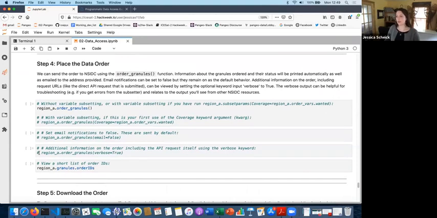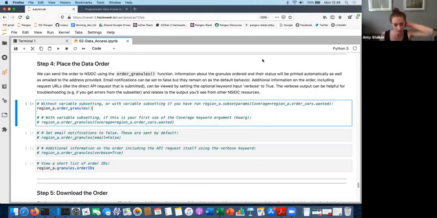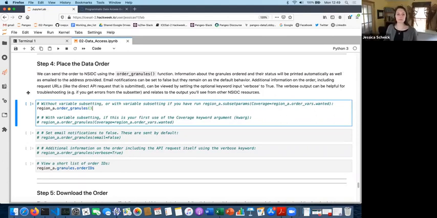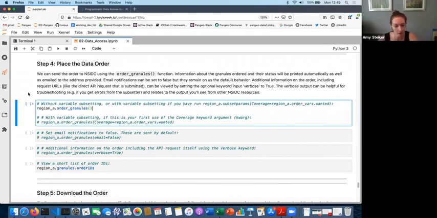So with that, I'm going to turn it back over to Amy to go over data ordering. Okay, great. Thanks, Jessica. So this next step, we really only have two commands to run here, but I'm going to walk through a couple of other examples that are obviously commented out right now, but they may be of interest to you.